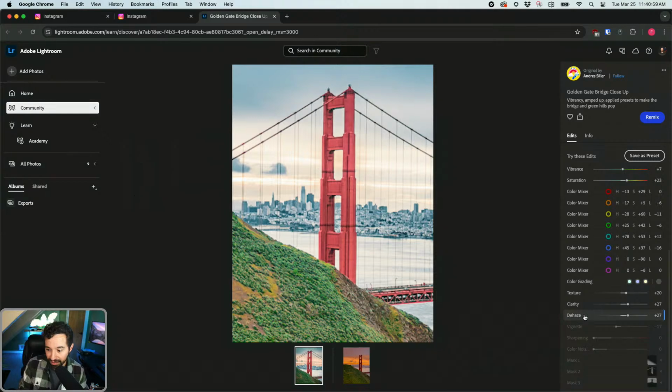So this dehaze right here actually did a lot. It kind of brought the photo down instead of being so bright, and then started to introduce more information into the highlights and shadows.